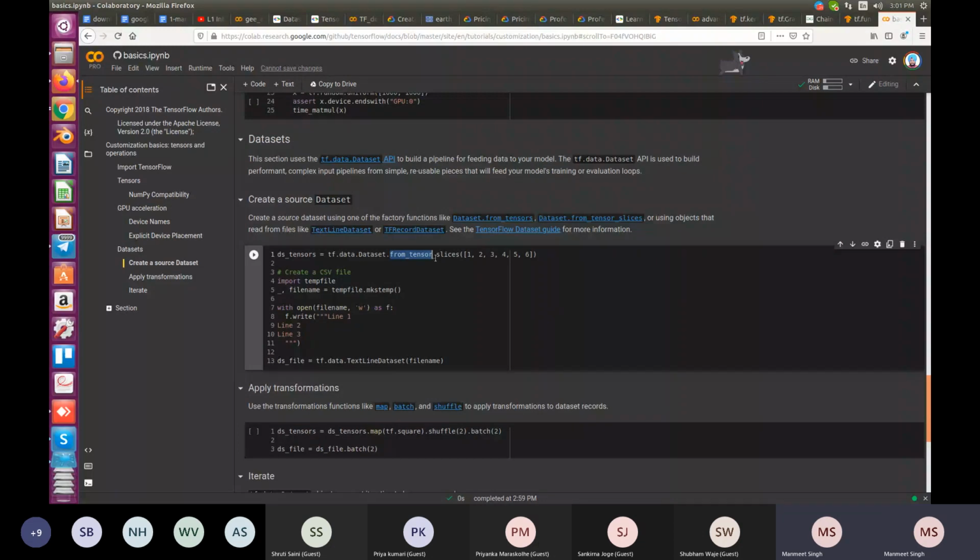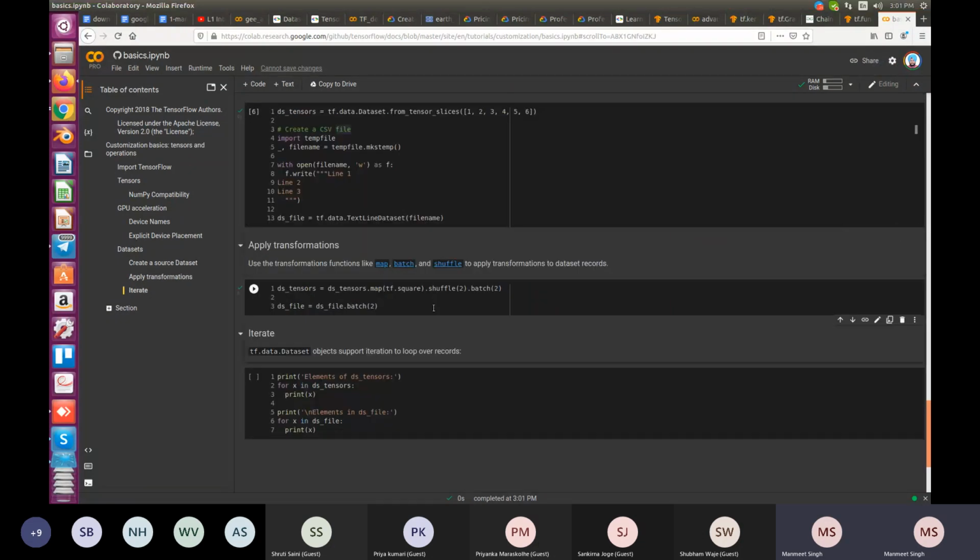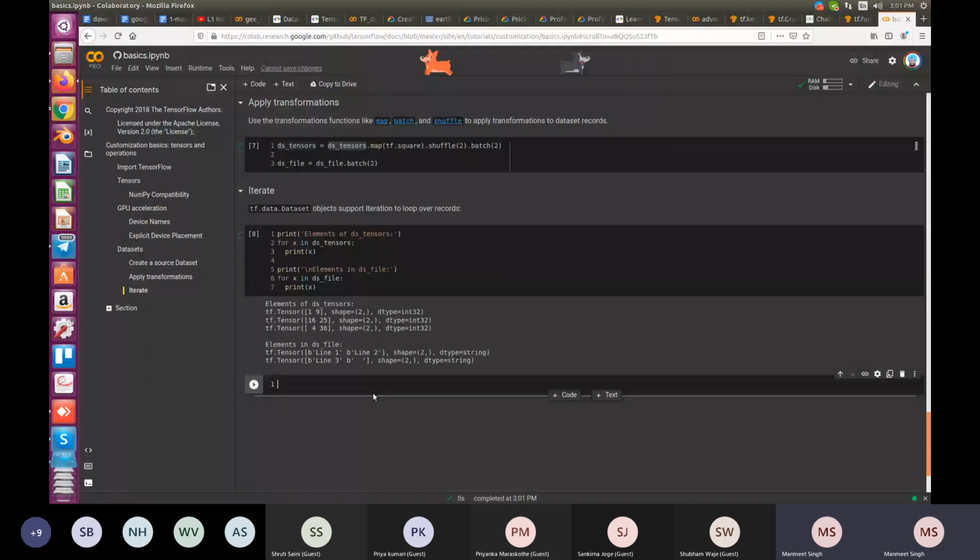So maybe let's try to run this. And you can then also apply different functions, and you can use map and shuffle. This map function applies this function to ds_tensors, and it's very easy to iterate over a tf.data.Dataset. So we can see this: for x in ds_tensors, print x. First you see it's printing 1, 9, then 16, 25, then 4, 34.